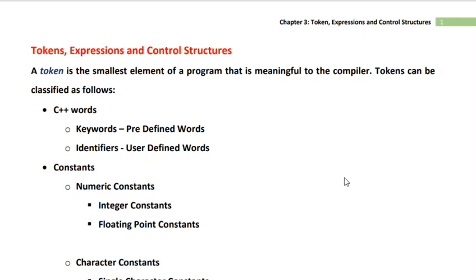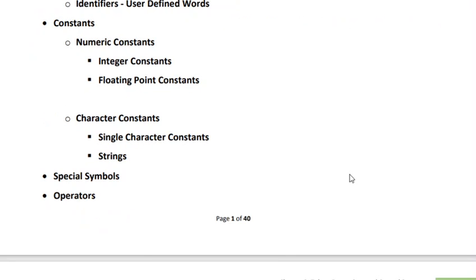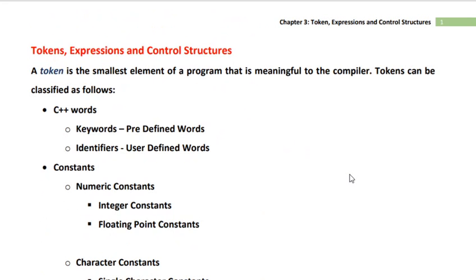So tokens can be classified into following categories. So you have C++ word, you have constants, you have special symbols, and you have operators, right? So now let us try to focus on what is C++ word. So C++ word basically means words that are allowed in a C++ program.